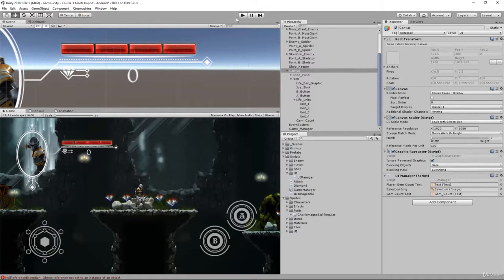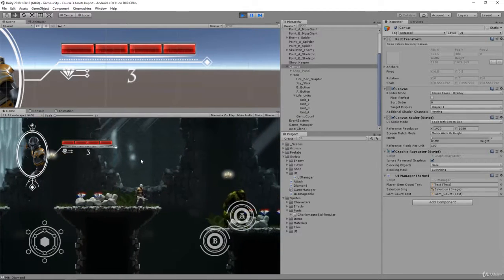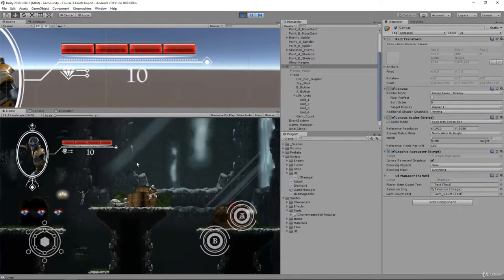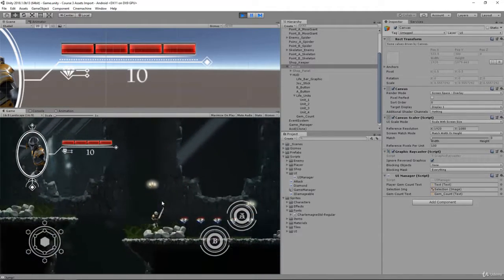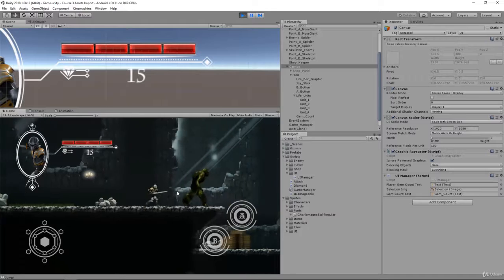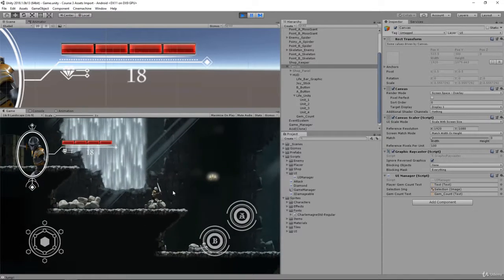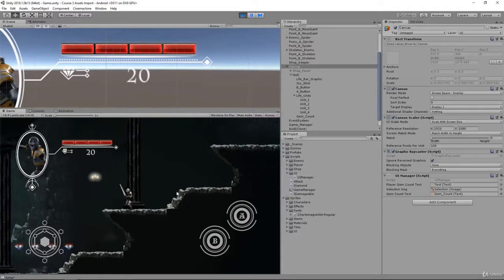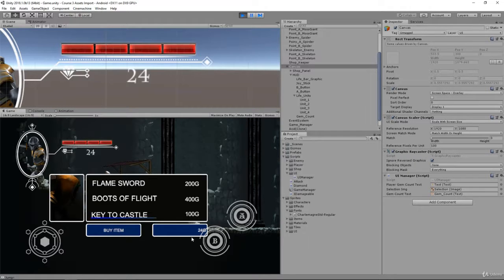Save your scene. Run Unity. All right, and here we go. As we collect gems, you'll see here that it is indeed incrementing. All right, so we have 10 gems right now. And if we make our way to our shop, we just want to make sure that the number we see here reflects what we actually have in the shop. All right, and there we go. 24 gems, 24 in the shop.